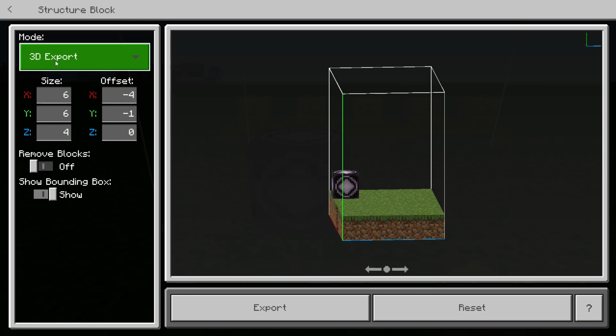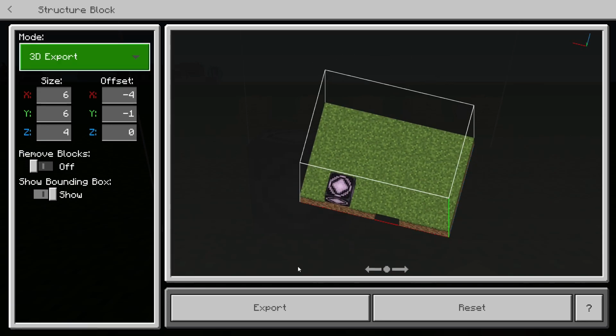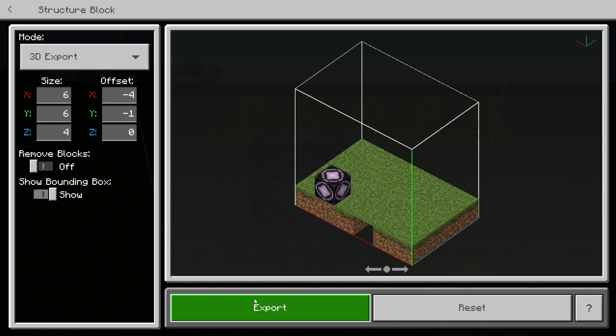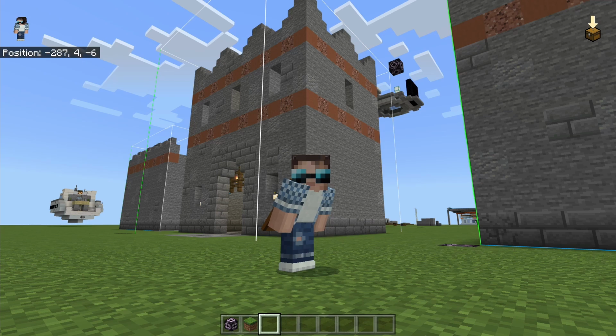So the last option then is the 3D export mode. There is no auto detect with this side of things, but you can obviously do it in the save mode first, auto detect the size, and then flip to 3D export mode, and it should maintain the offsets and the sizing. So it's just the export button. When you press that, it exports a GLB file format, which you can use in Paint and editing tools. And that's the very basics of a structure block.